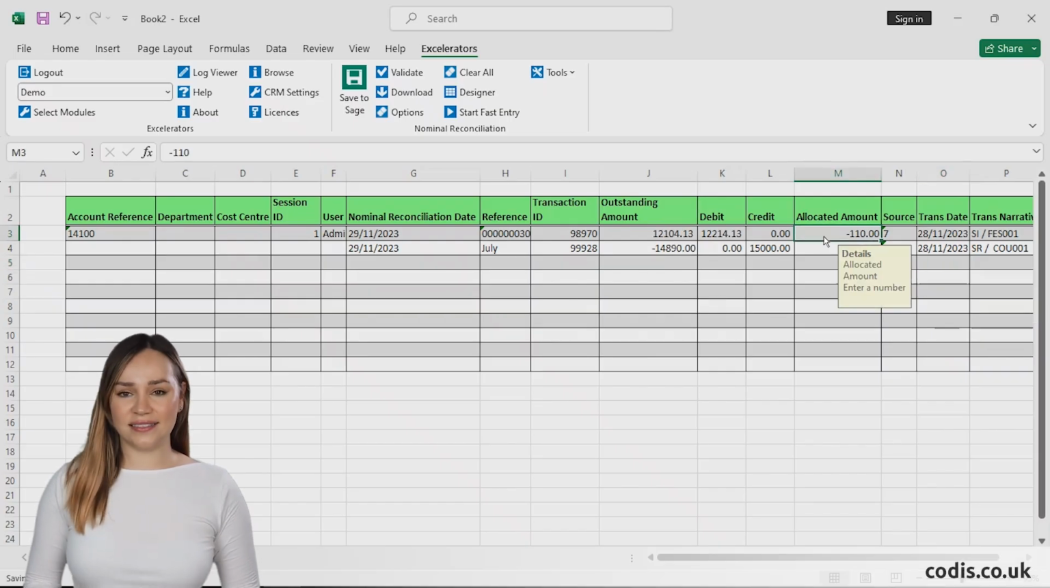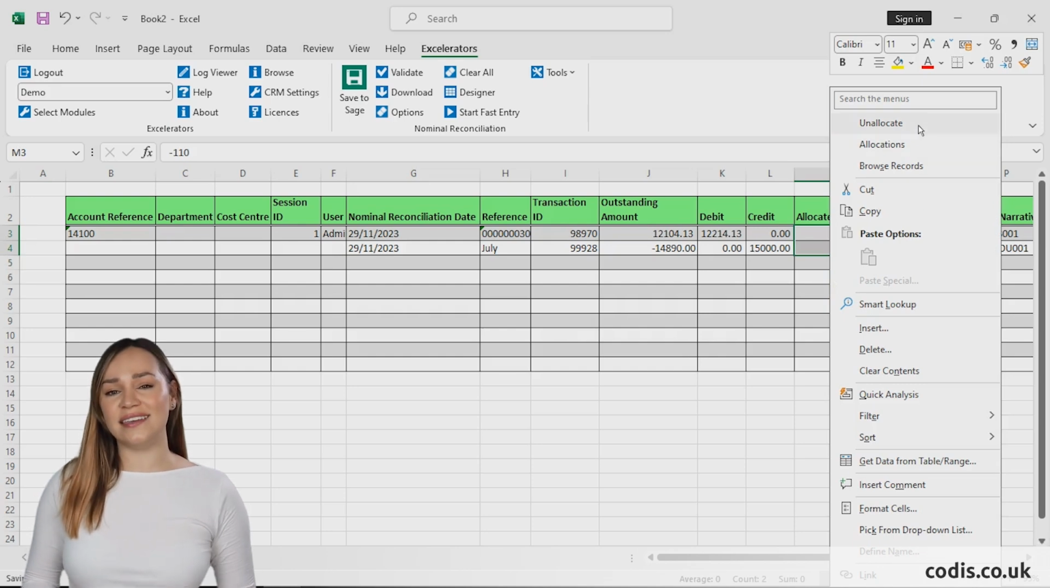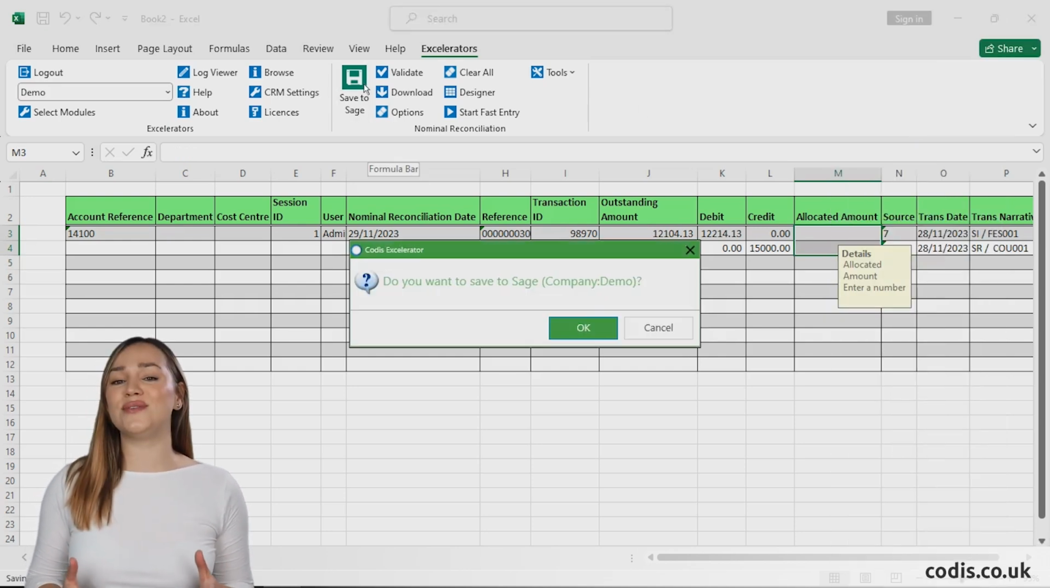If you wish to undo the allocation, you can also unallocate the amounts. Select the allocated amounts and then right-click. Now click on Unallocate and finally click Save to Sage.